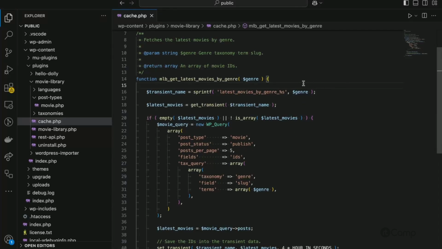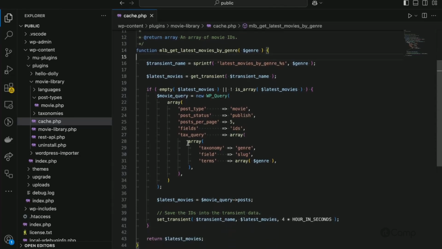In this function, we accept one argument, a genre term slug. We will pass this genre term slug here, and it will perform a tax query and return the IDs of the posts. I'm not fetching all the post information, I'm just fetching the IDs of the posts.